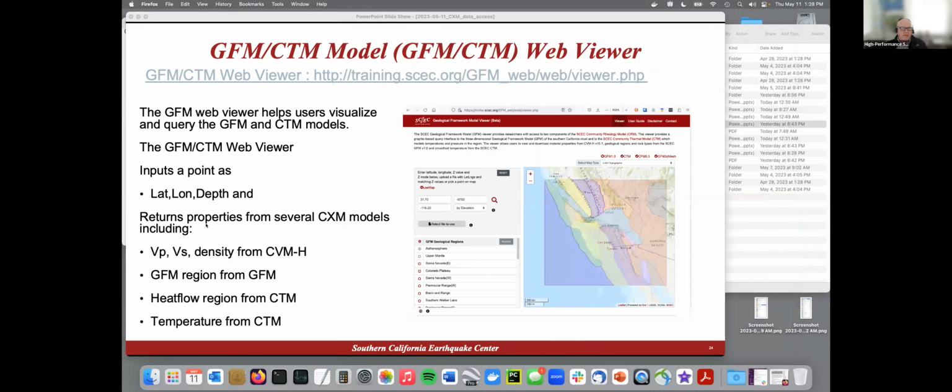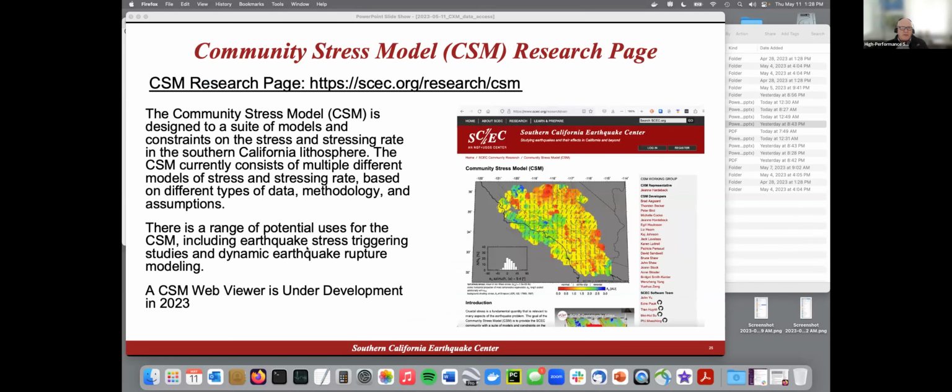The type of information that you get back from this is a collection, and this is kind of the community models being internally consistent. So you use this page to query, and it'll provide VP, VS, density from CVMH, GFM region from the GFM model, heat flow region from the CTM, and temperature from one of the CTM thermal models. Okay, so that's the collection of models that essentially are in use.